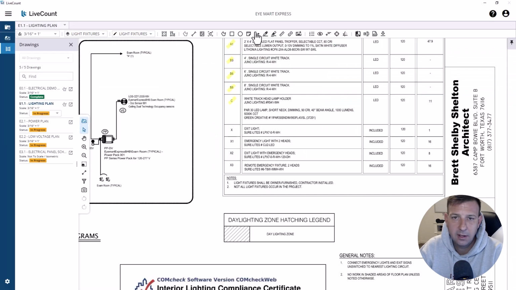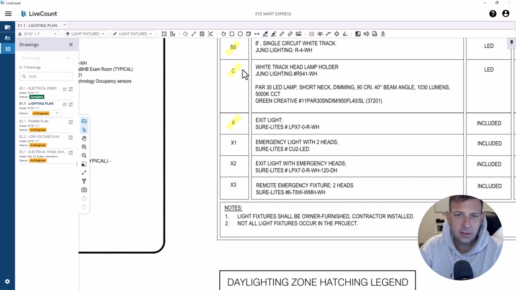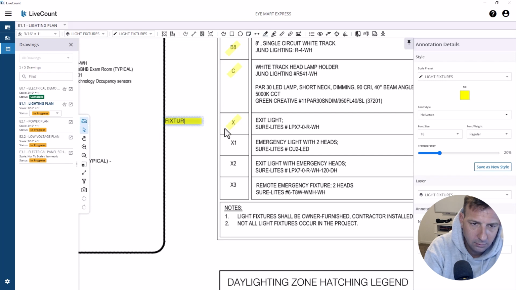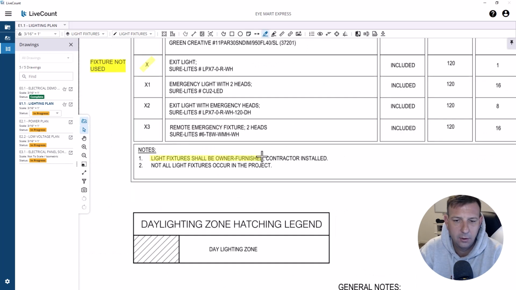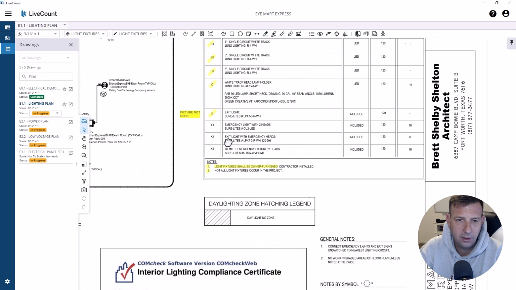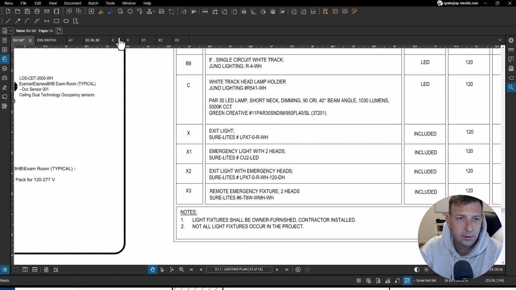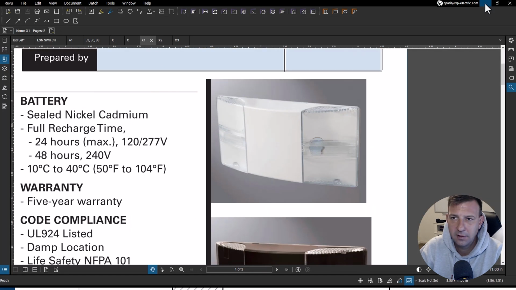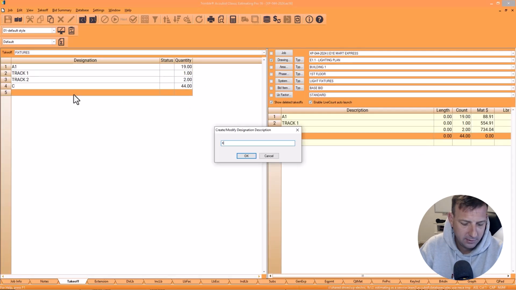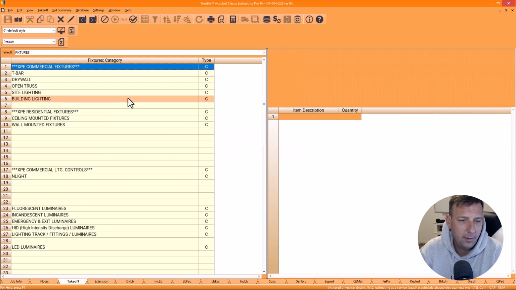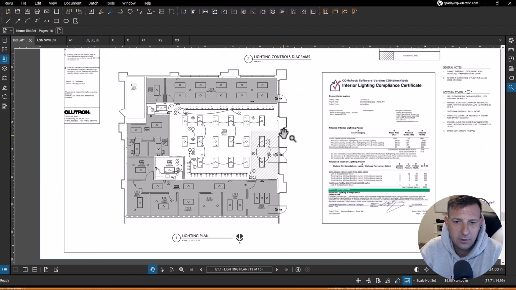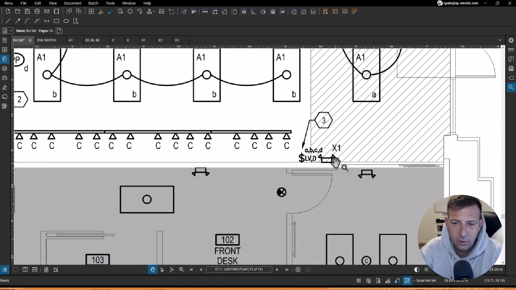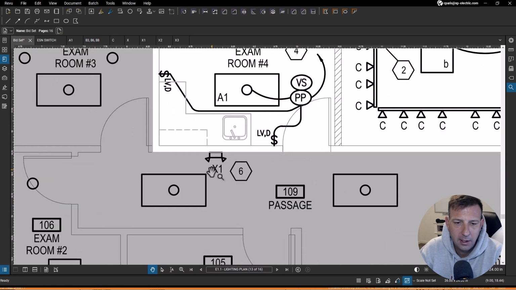Back to live count. I'm just going to make a note here. Fixture not used. Light fixture shall be owner furnished. I'm going to mark that down in the proposal also. So X1 fixture is this simple fixture. Go ahead and build that with the X1, and it's a wall-mounted fixture. Let's talk about this for a second. Where does the X1 go? So X1 wall mount, and then X1 wall mount.